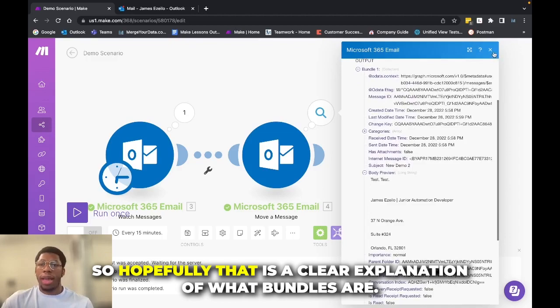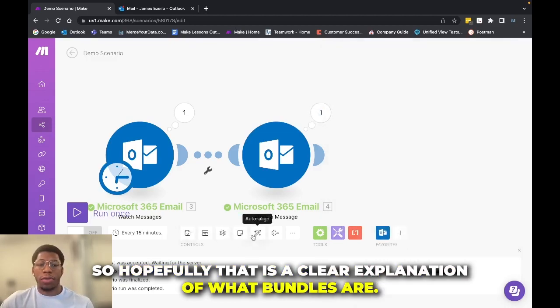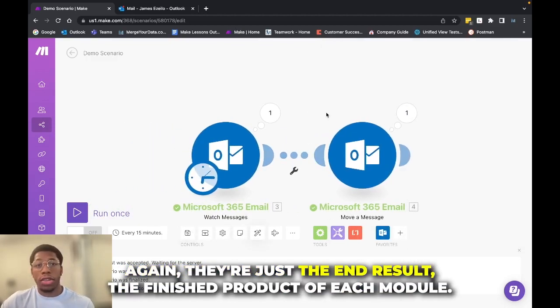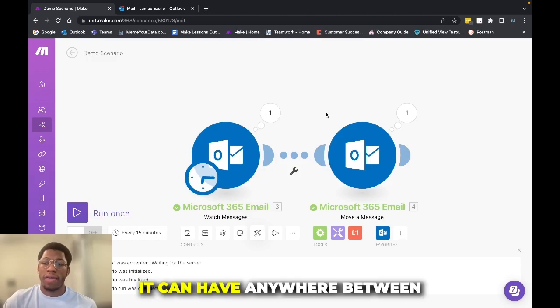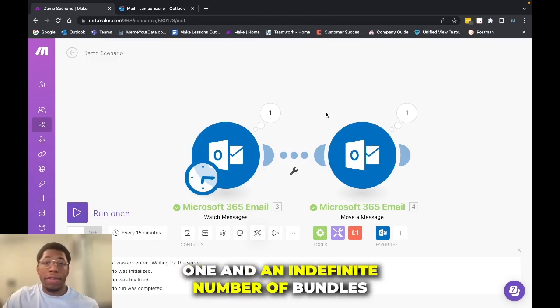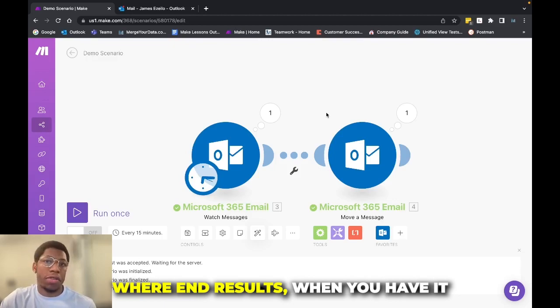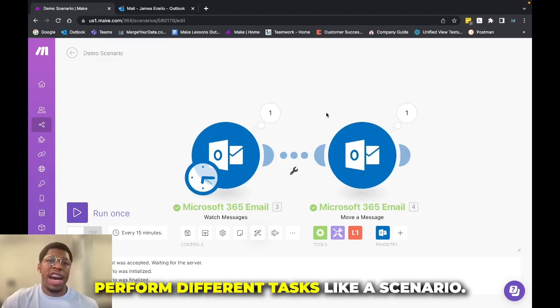So hopefully that is a clear explanation of what bundles are. Again, they're just the end result, the finished product of each module. And every time you have a module within your automation, it can have anywhere between one and an indefinite number of bundles or end results when you have it perform different tasks throughout your scenario.